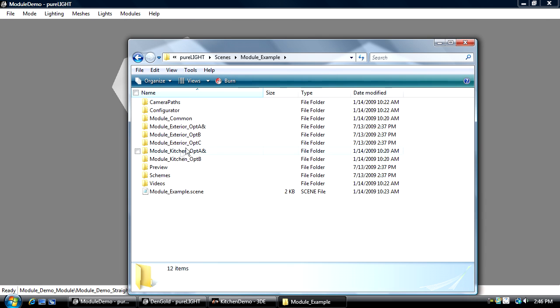So we have module exterior, and within exterior I have options A, options B, option C. And within the kitchen I have an option A and an option B. You'll notice the ampersand here, and this defines what we call a lighting master. So if we didn't have this ampersand, these modules would be completely independent of each other. You could have whatever lighting you want, none of them would affect module common. They'd basically be completely isolated little scene projects.